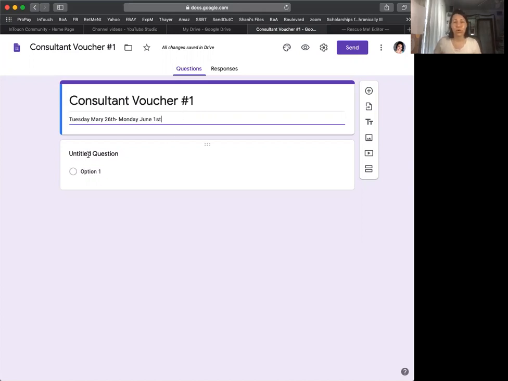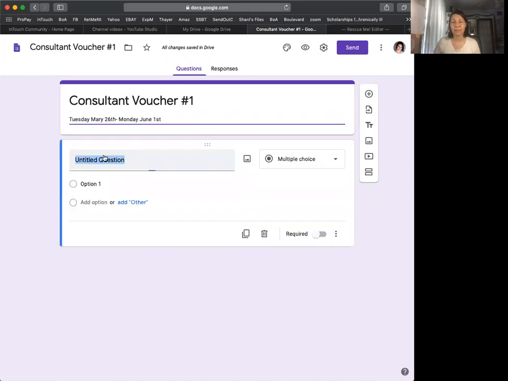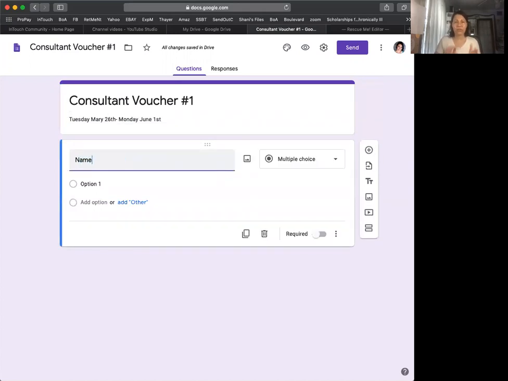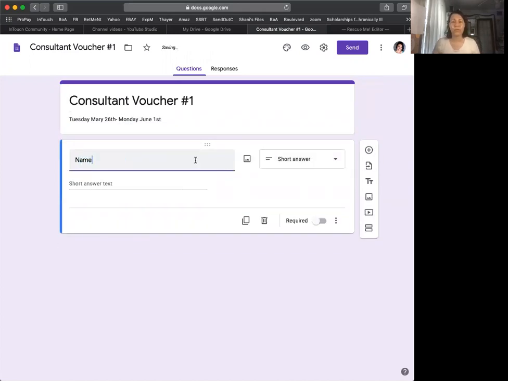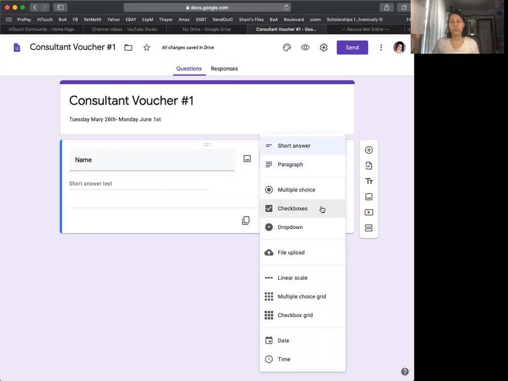The first question you always want to ask is somebody's name. If you don't put in the name, you won't know who's doing it. Then you have all sorts of ways that they can answer. Google knows that name is a short answer question, but you can do multiple choice and all sorts of different types of questions.